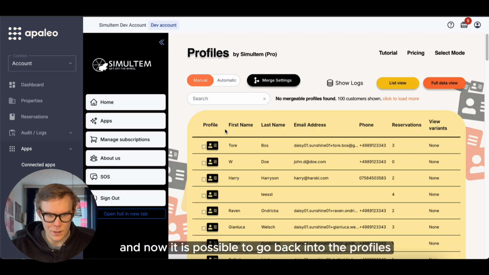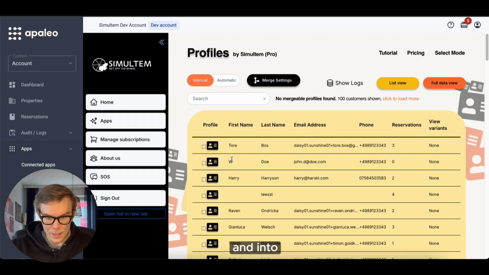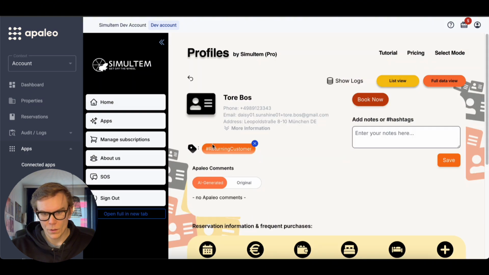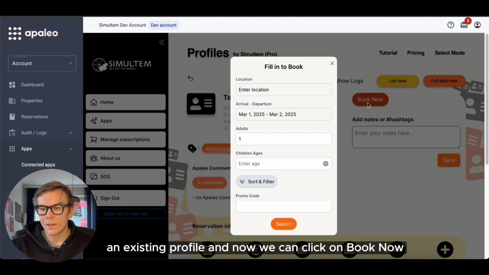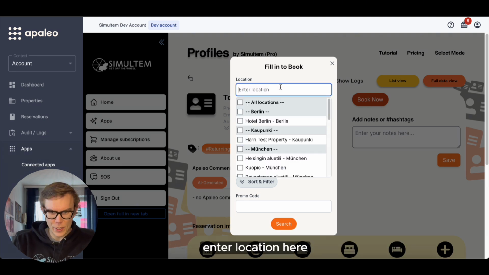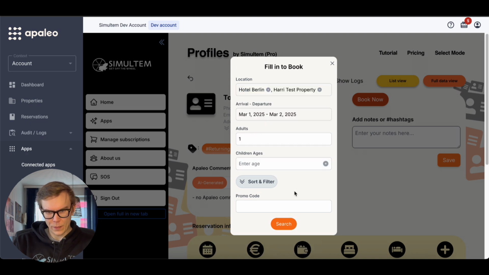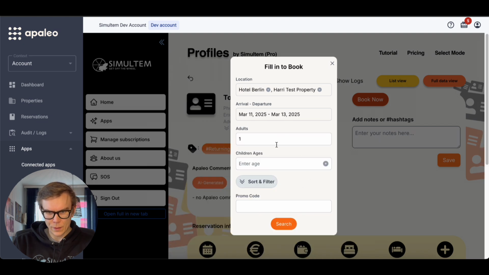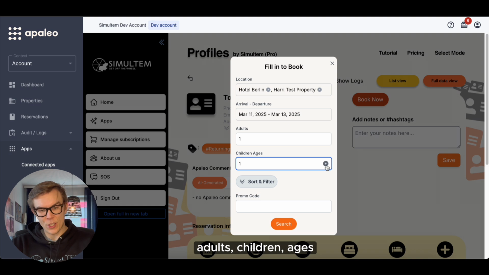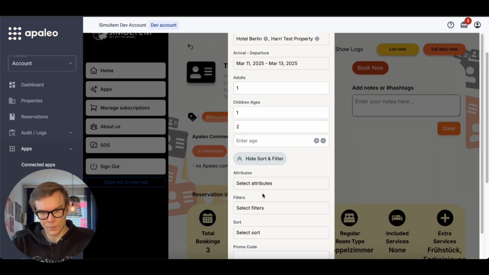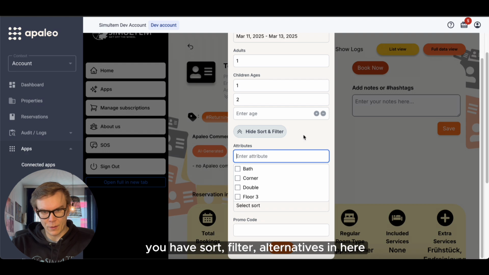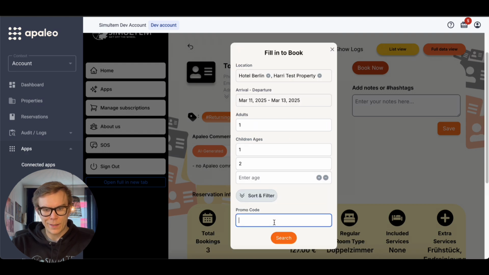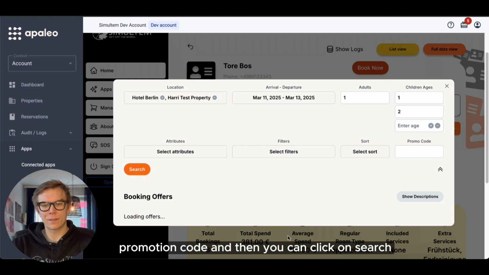But now we have started using the IBE app, and now it is possible to go back into the profiles and into an existing profile, and now we can click on book now. Enter location here, you can choose a few, you can choose your dates through here, adults, children ages, you have sort, filter, alternatives in here, promotion code, and then you can click on search.